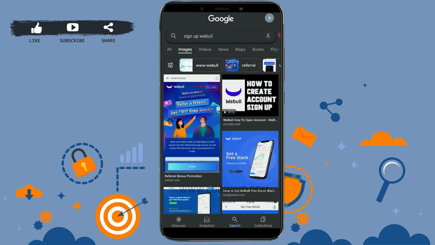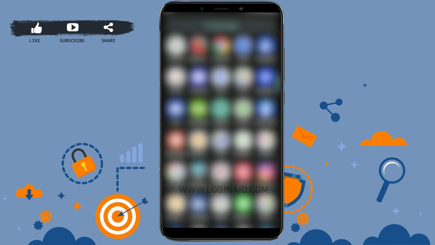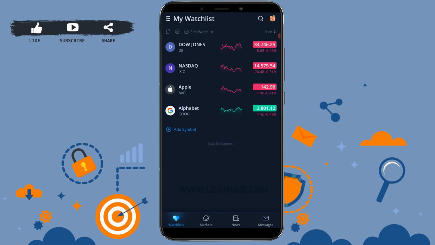Today for this episode of Logging Aid, I will be showing you the process of how you can register for the Webull account. Now for that, you open the application that you have installed on your mobile device, tap open the app. Then once you're at the watch list page of Webull, you need to tap on the message icon on the bottom right corner.